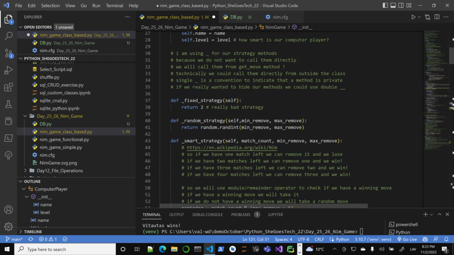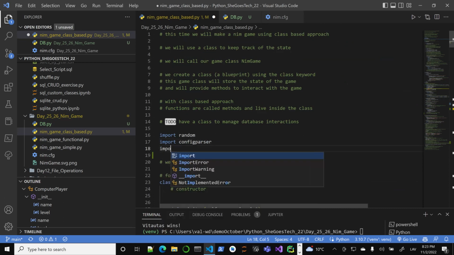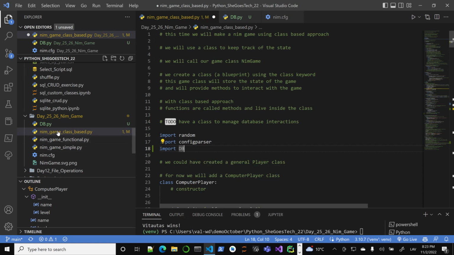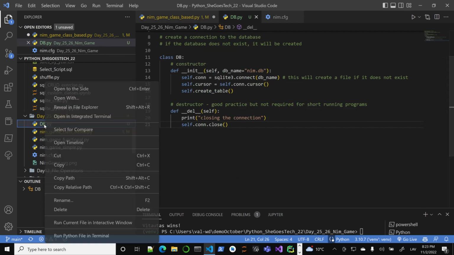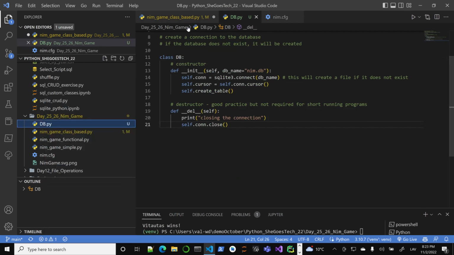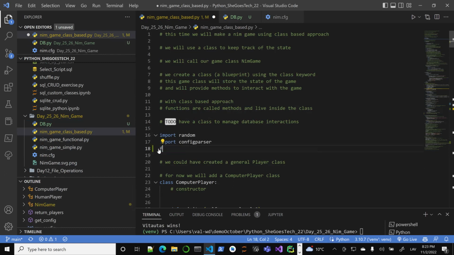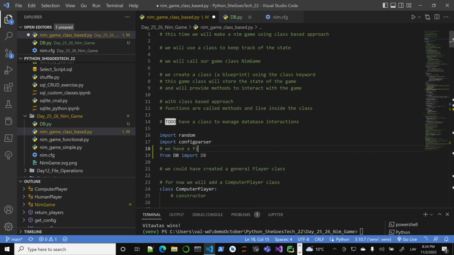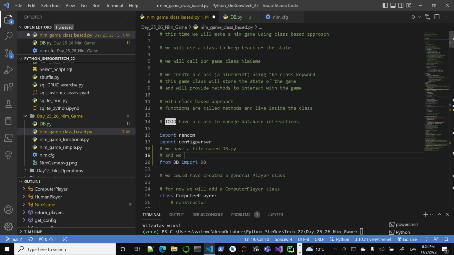So import db, or maybe from db import db, perhaps. Maybe I'll rename it from database. From db import db. Why? Notice, because we have a file named db.py and we have a class named db, that's why we are using this syntax.